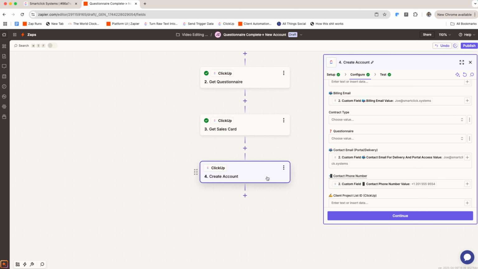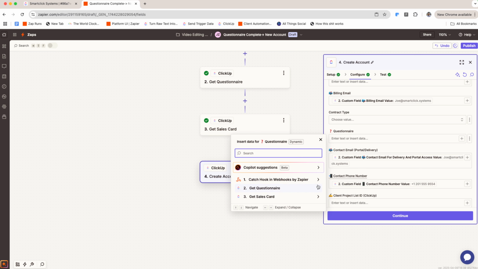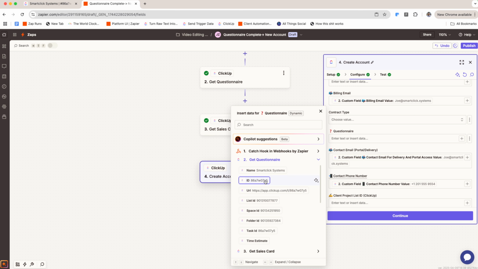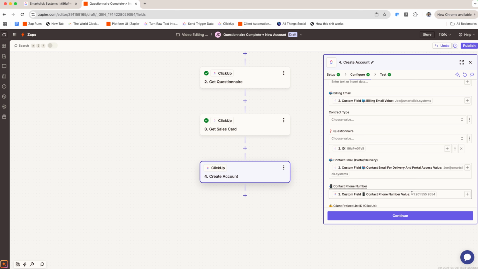All right, this is really, really important. We want to connect the questionnaire to that account. That way, if we ever need to go back and look at that questionnaire, we can. All right, so we're going to say questionnaire, we're going to say custom, and we're just going to drop in the ID of the questionnaire. There we go.